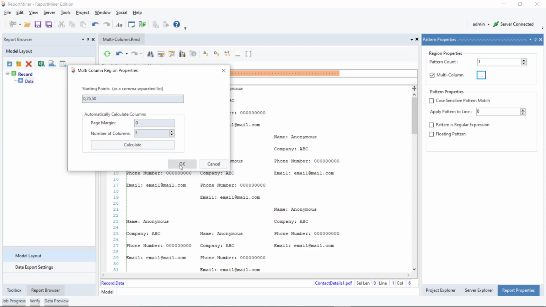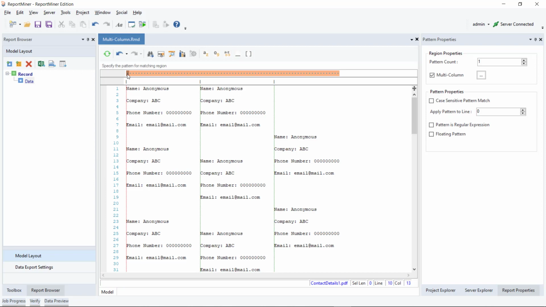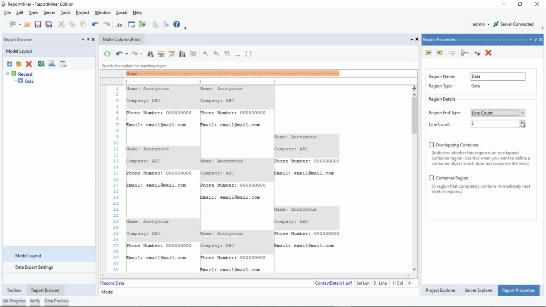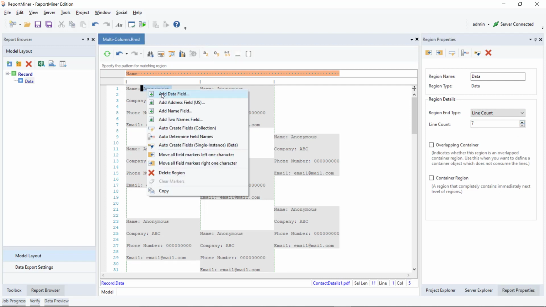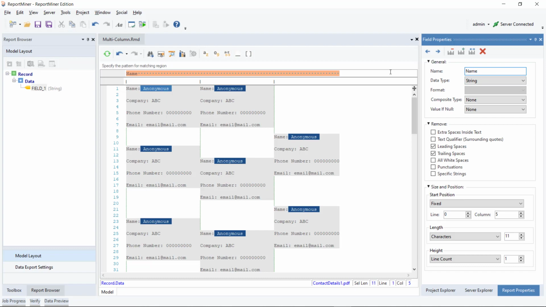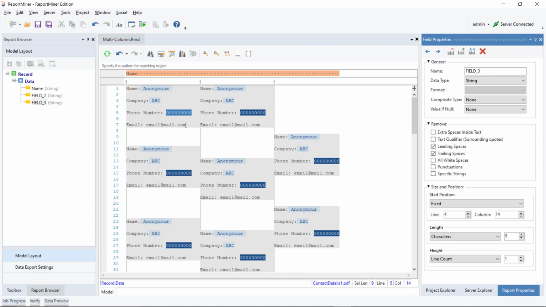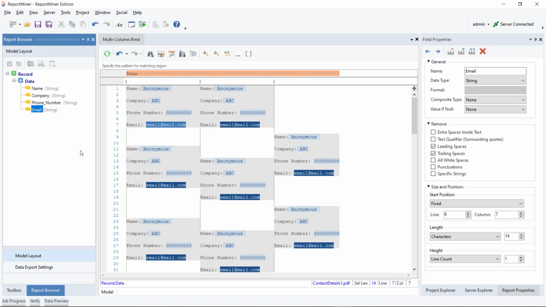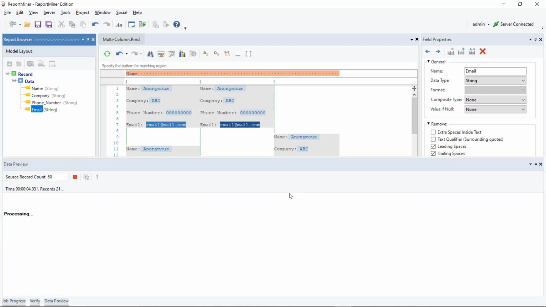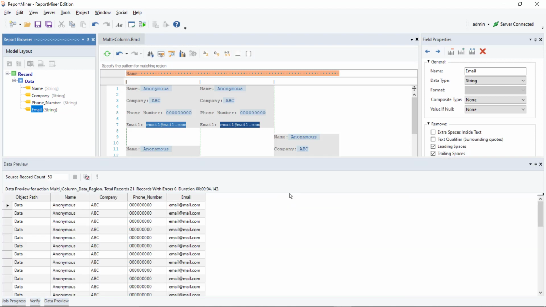Now, let's go ahead and define the data region by using name as the pattern. Then, we can increase the line count of the region to capture all the area containing fields. Finally, create the name field and rename it to complete the report model. We shall repeat this for all the fields that we want to extract, and this will be the final step in creating the extraction template. Let's click on the preview data option now. This is what our data preview looks like, indicating that we have successfully created the template for our file.